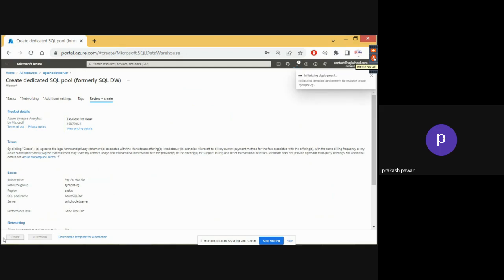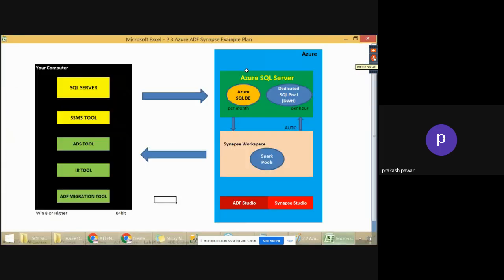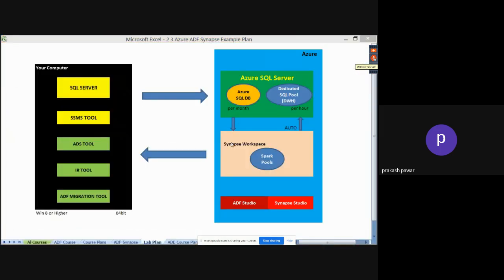Once we create, what is the next step? Please have a look at the diagram once. What is our next step? Not Synapse, Synapse we will take separately. Now SSMS, right? We need to connect from SSMS, isn't it? Let's do it. Okay, simple and straight. Let's stay tuned.